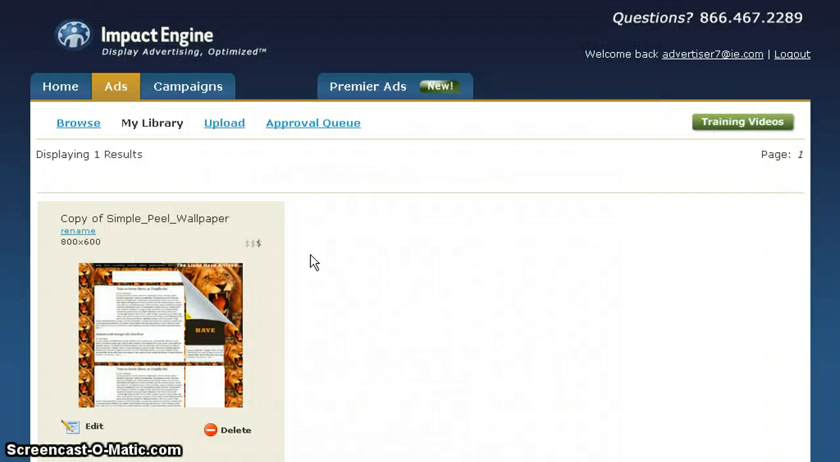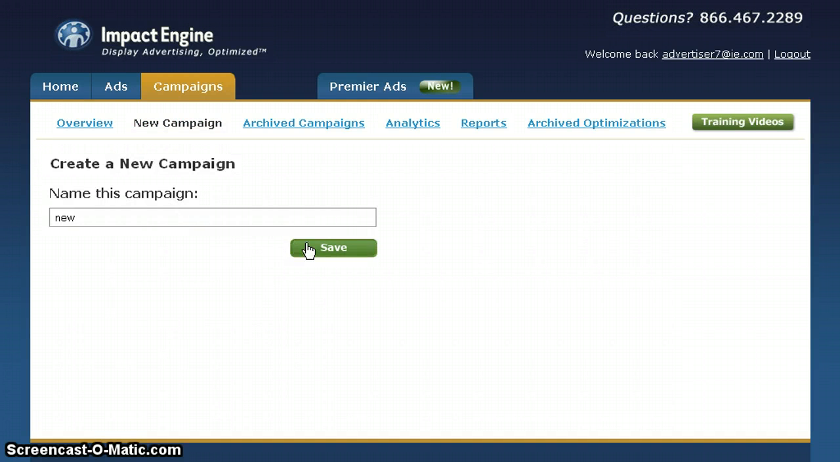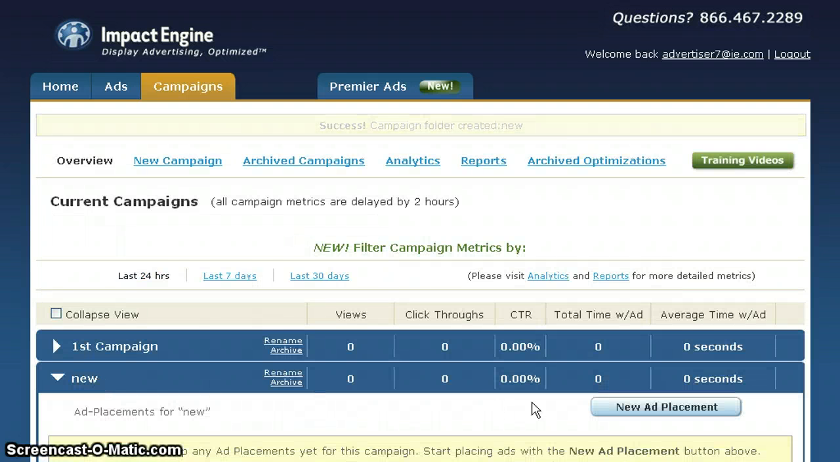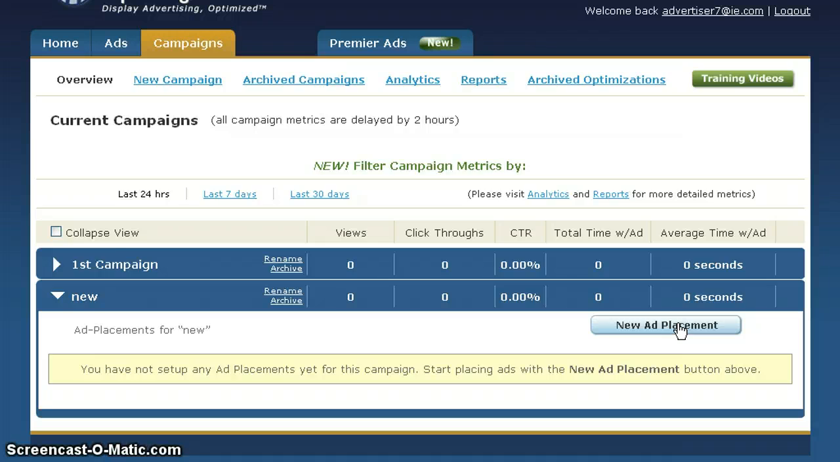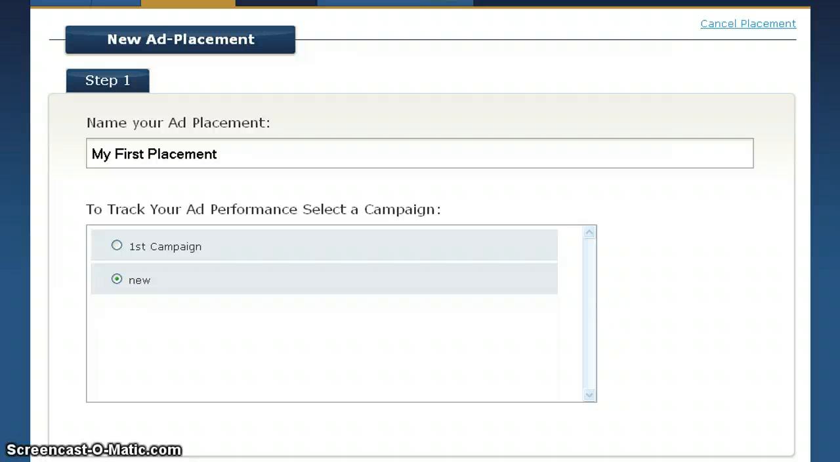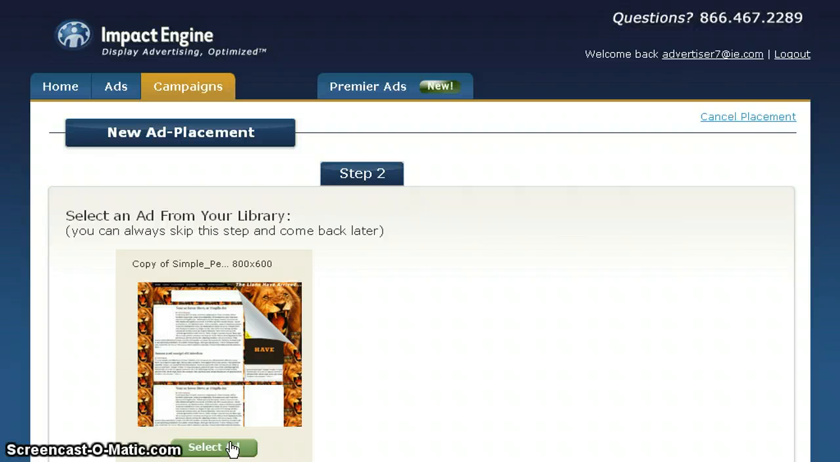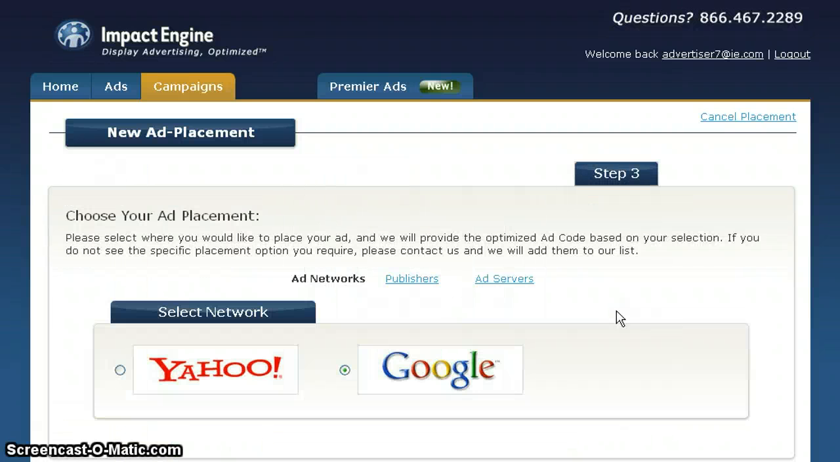So it's important to note that the protocol here for any wallpaper unit is to start by going over to your campaigns area. We'll create a new campaign or add it to an existing one. We'll call this new. And once you're in that campaign, go ahead and do a new ad placement and actually make this live. So we'll just real quick call it my first placement. Click on update, select the ad from your library, and then go ahead and get the ad code for your particular ad server.